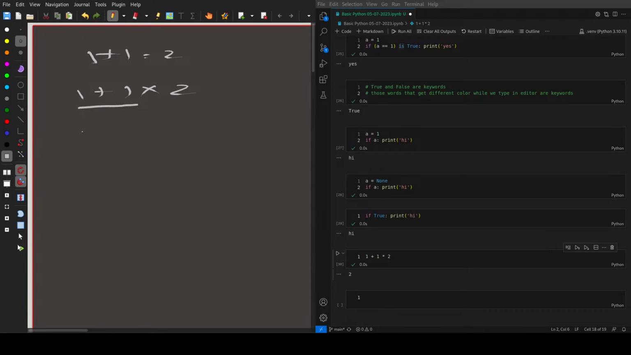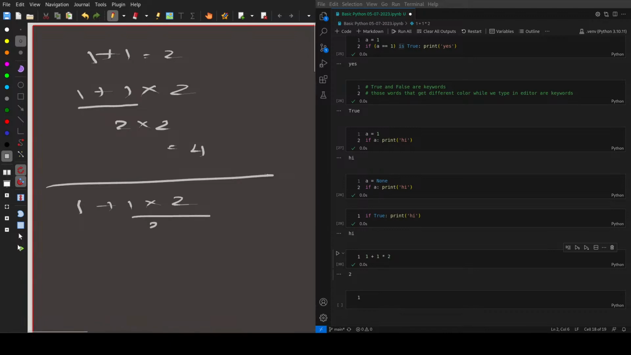I will write down two scenarios. 1 plus 1, 2 into 2, equal to, and the answer is 4. Or 1 plus 1 into 2 will work as 1 plus 1, 2, into 1... equals 3. So which is correct? In general, we might think like this, isn't it?